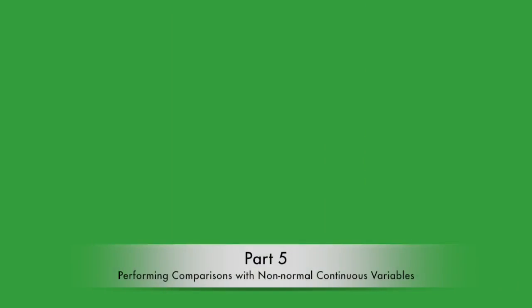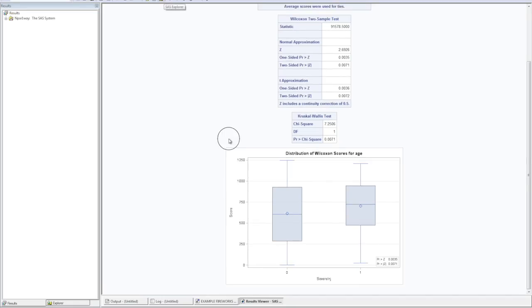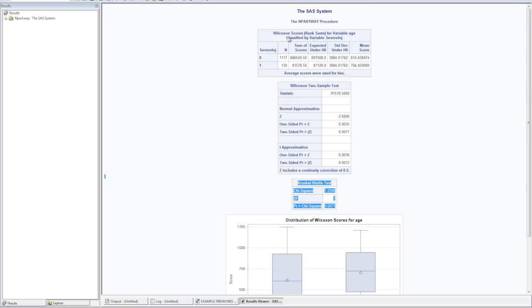Part 5, performing comparisons with non-normal continuous variables. When dealing with comparisons of non-normal continuous data, you may use the proc npar1way procedure to run a non-parametric ANOVA analysis, which will allow you to ask for the Wilcoxon or Kruskal-Wallis test, which is here. And as you can see, there is a significant difference between the groups.